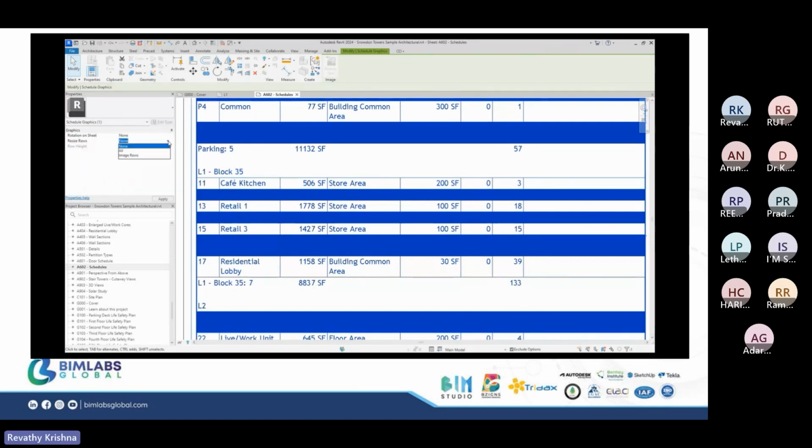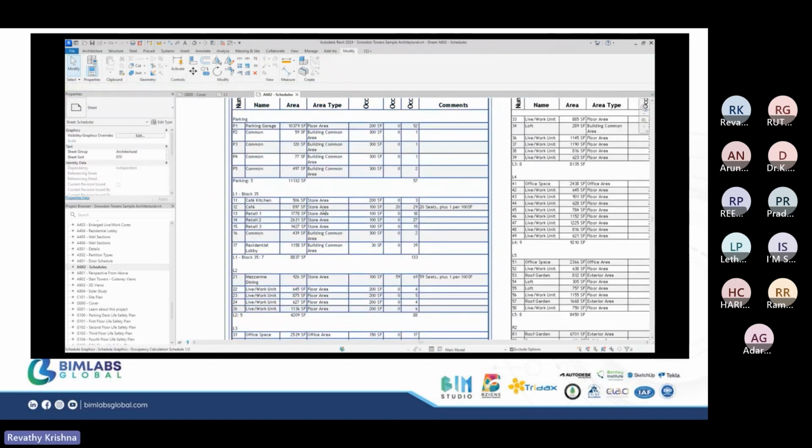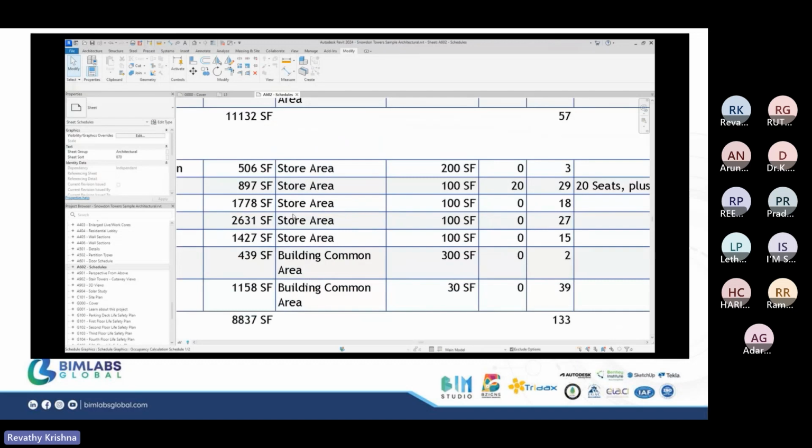In the properties palette, you have to change the resize option to all. After changing resize rows to all, you have to enter the row height also. Then the row height will be changed to the value you entered.